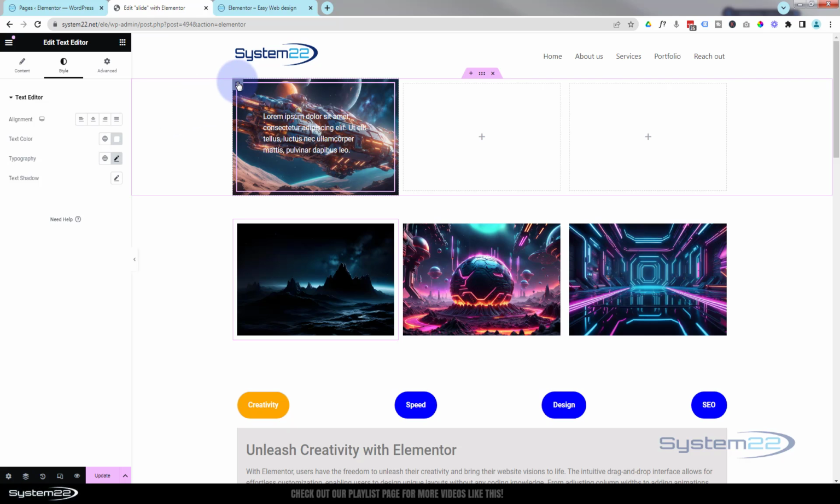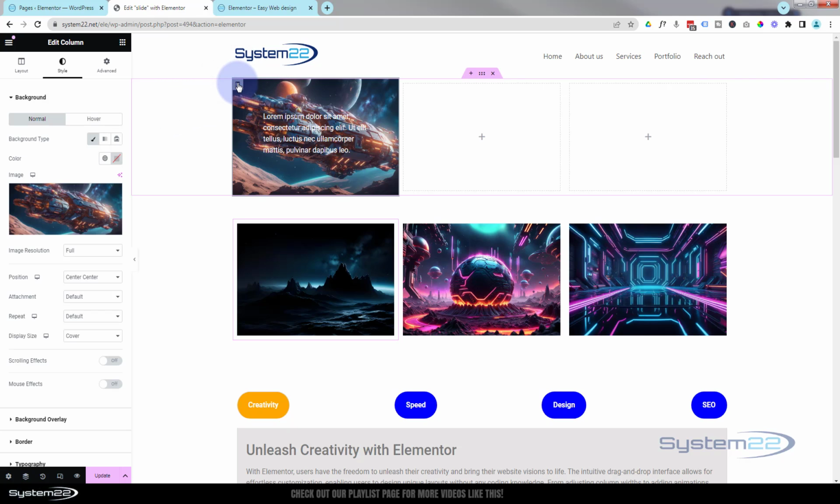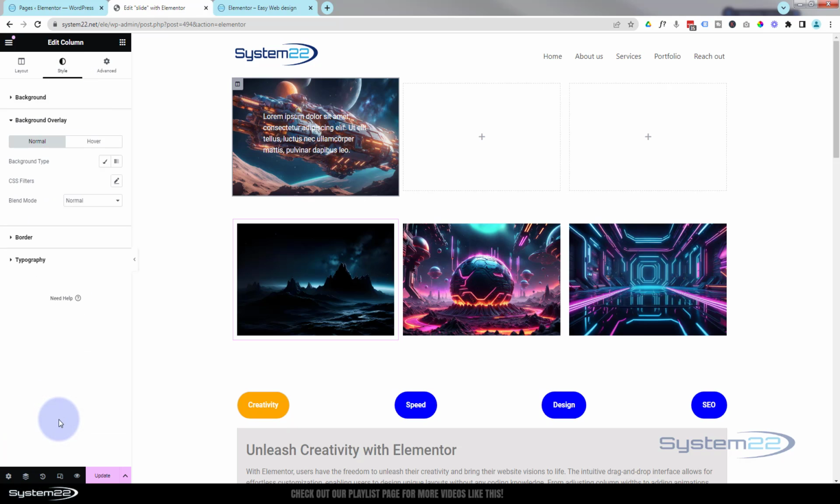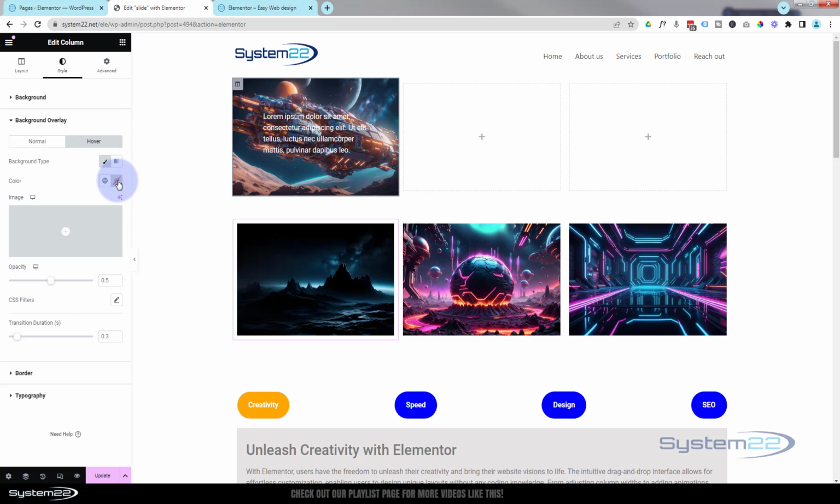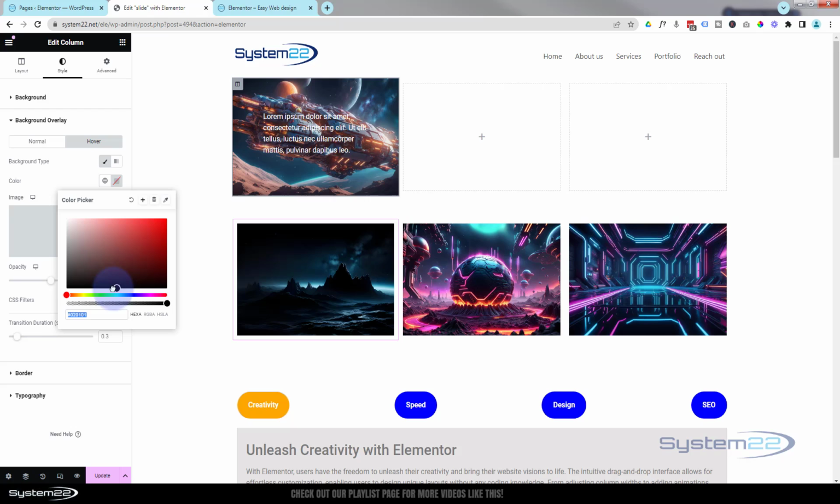So let's go back into our column. And if we look down here, we've got a background overlay. We're still on the style tab. Here's the background overlay. On hover, not on normal, I'm going to leave it as it is on normal, just on hover, I'm going to give it a dark overlay. As you can see, that's darkening it down now when we overlay it, and you can read that text a lot better with that dark overlay on there.